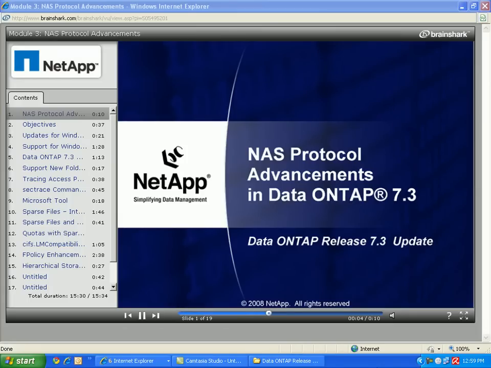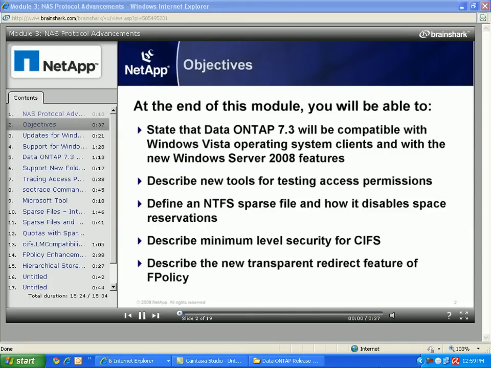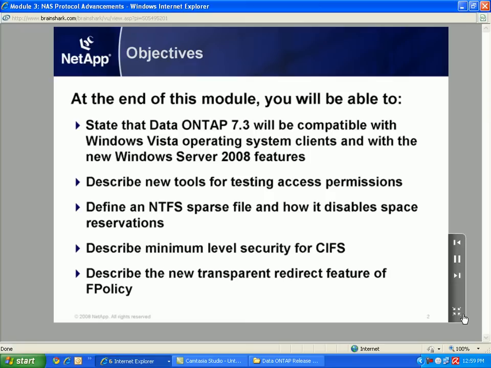NAS protocol advancements in Data ONTAP 7.3. By the end of this module, you will be able to state that Data ONTAP 7.3 is compatible with Microsoft Vista clients and new features of Windows Server 2008.